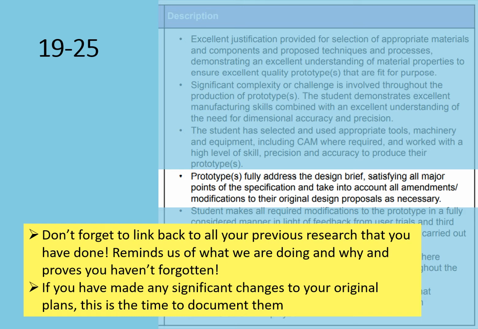So just make those links back, because we and anybody who marks this stuff, we will say to ourselves, is this actually solving the problem that they first identified back all the way on page 1? So don't forget that and drop in those little annotations of this meets my brief because, or this solves my problem because, my client likes this because.